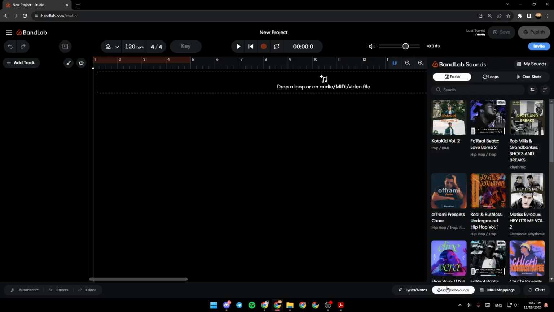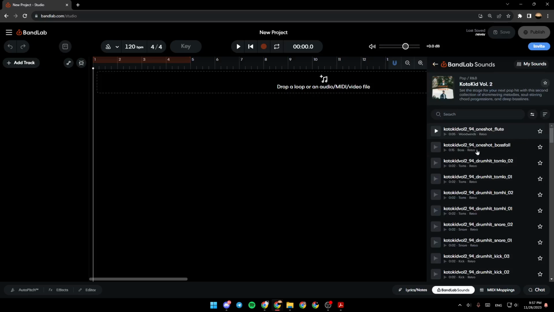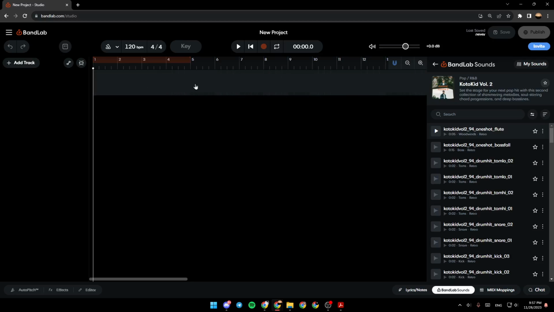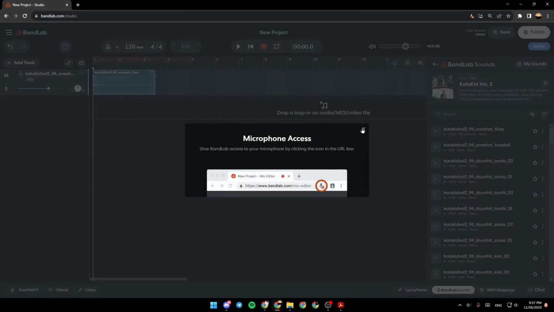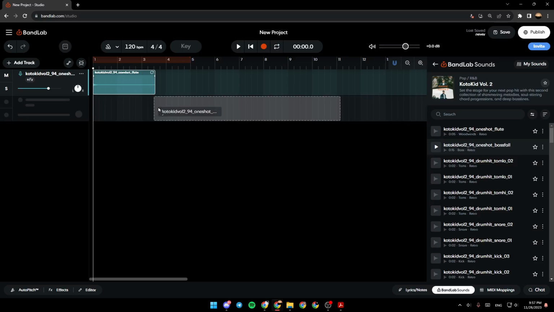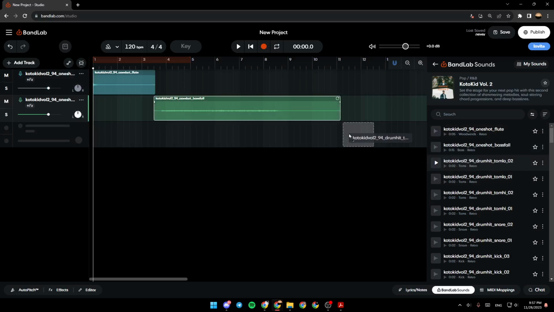For example, I'm going to add some sounds from Bandlab sounds. For example, from here, all we need to do, guys, is drag the sounds like this. So, for example, I'm going to add them in this order, like this.